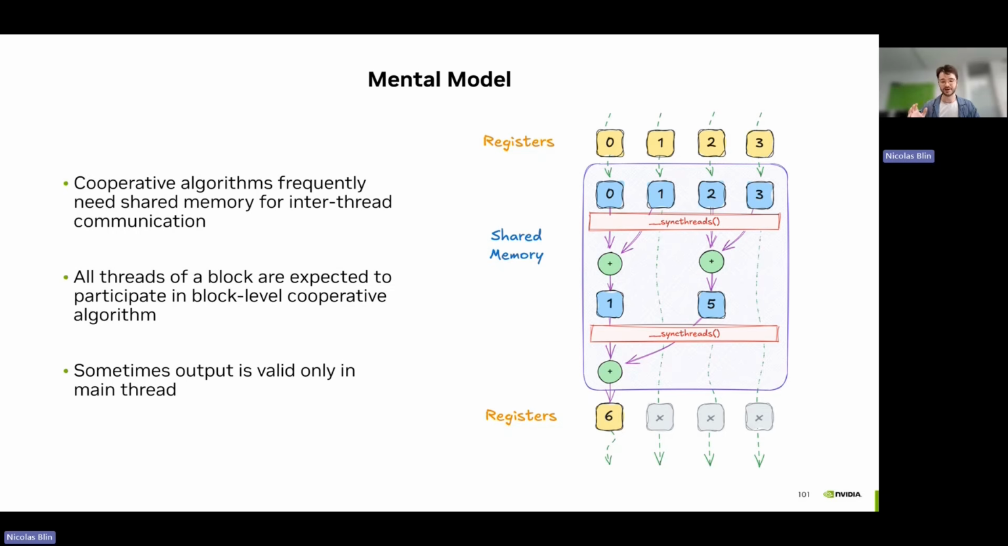This means that if any thread in the block fails to call the cooperative algorithm, the entire kernel could have a problem. We need all the threads to be included when calling this cooperative algorithm.